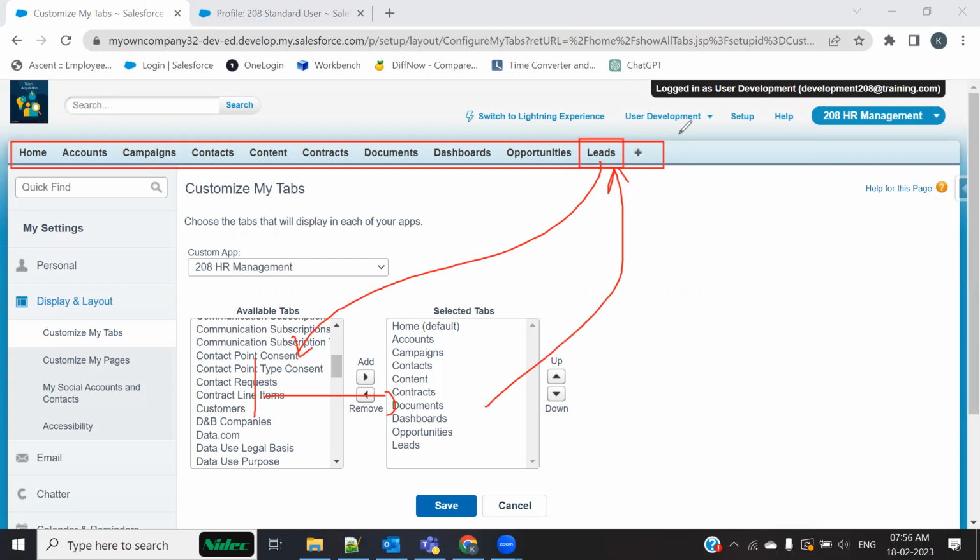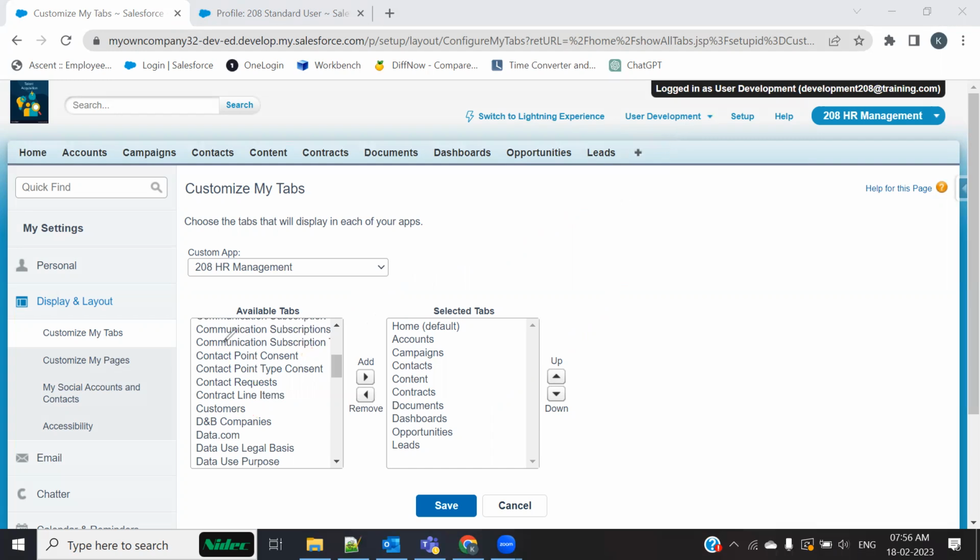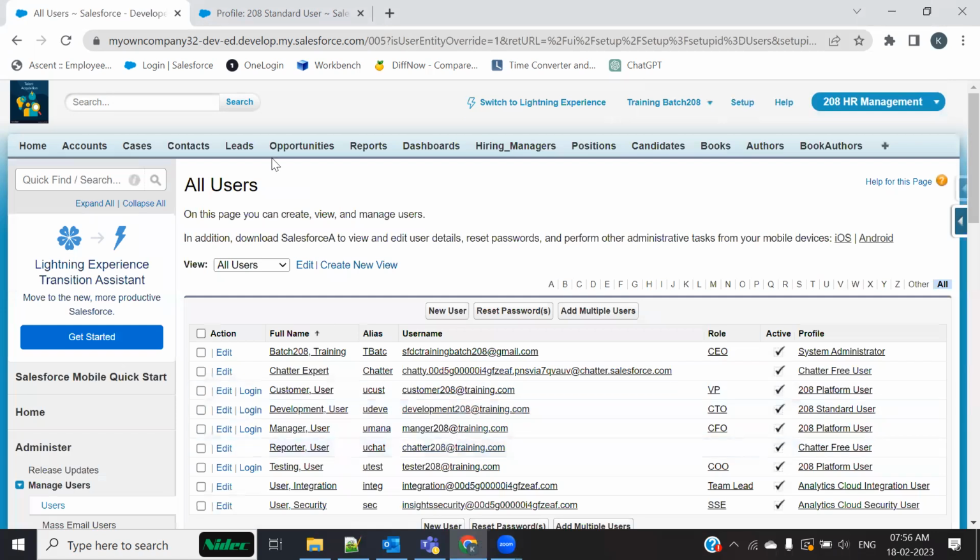But when you make a tab hidden, the user would not find it in the list. He cannot add it. It's not possible. That is the difference between default off and tab hidden. All right. So for this user, I made this tab hidden.